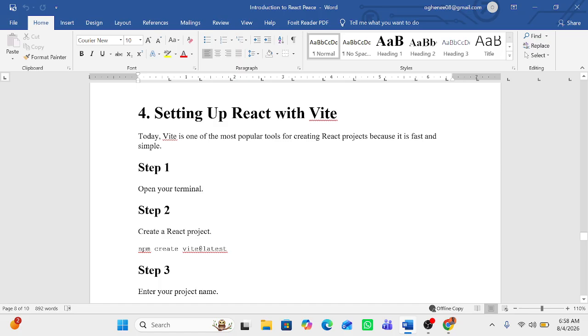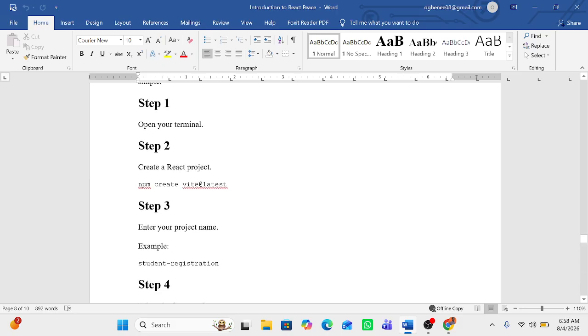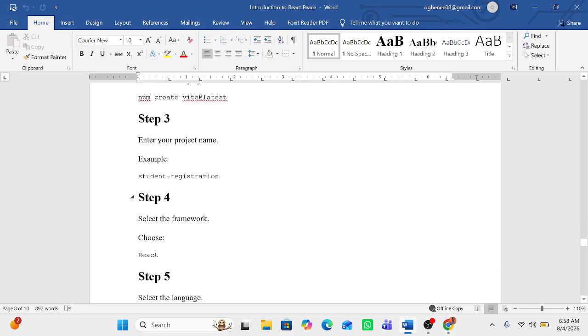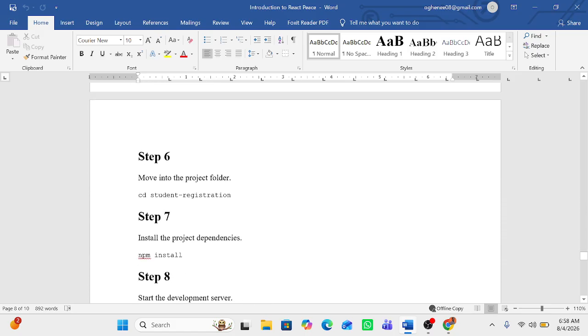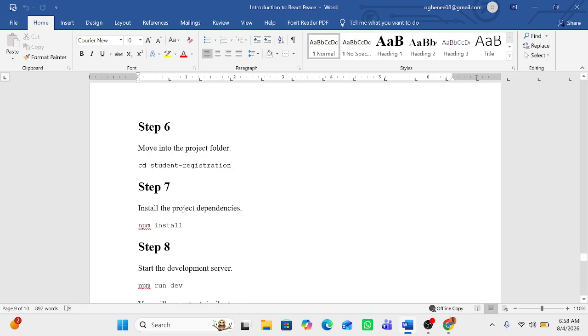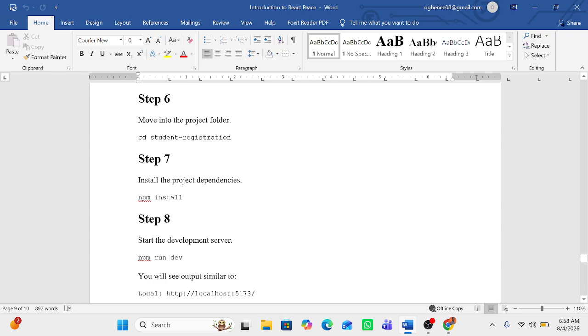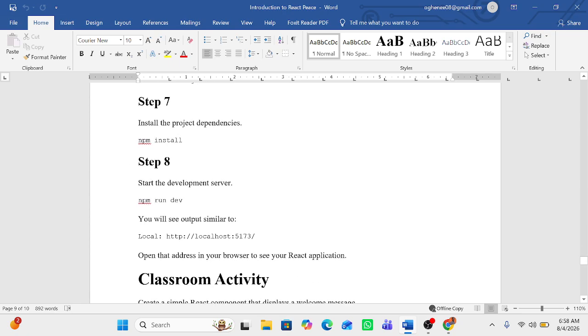10. Setting up React with Vite. Vite is one of the most popular tools for creating React projects because it is fast and simple. What you do, step one, open your terminal. Step two, create a React project. Step three, enter your project name. Step four, select the framework. Step five, select the language. Step six, move into the project folder. Step seven, install the project dependencies. Step eight, start the development server.